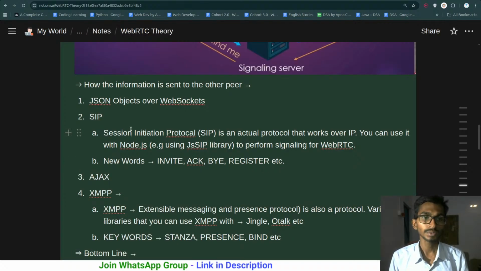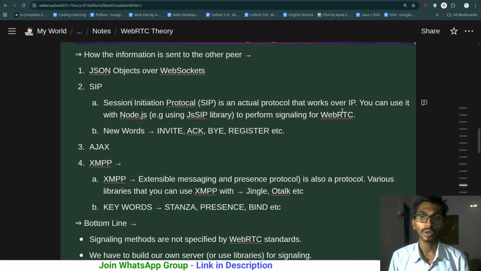Session Initiation Protocol, SIP, is an actual protocol that works over IP. You can use it with Node.js, using the JsSIP library, to perform signaling for WebRTC. New words: invite, acknowledge. This is just another way. Another thing is that you can use WebSocket for that.